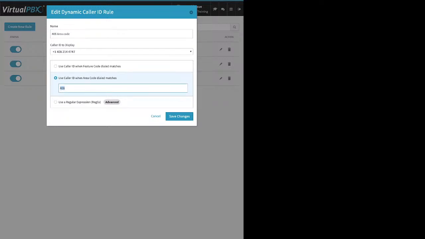In this case, I'm saying, whenever my staff members dial a 408 phone number, the system will automatically change the outbound caller ID on their VoIP phones to match this 408 phone number that I selected. Now that pull down from the phone numbers, these are numbers on your account.